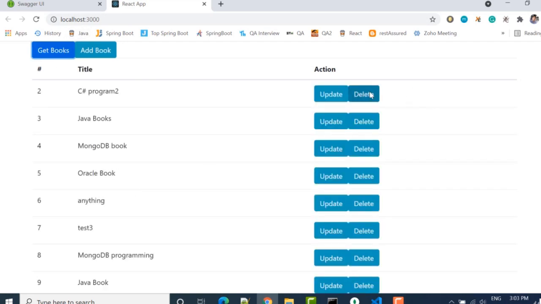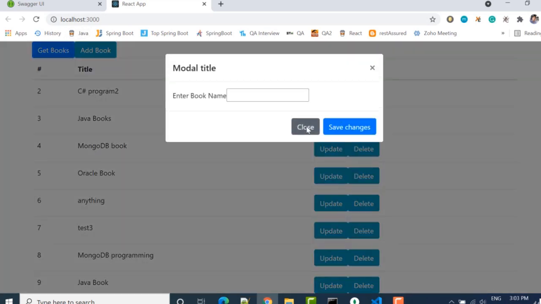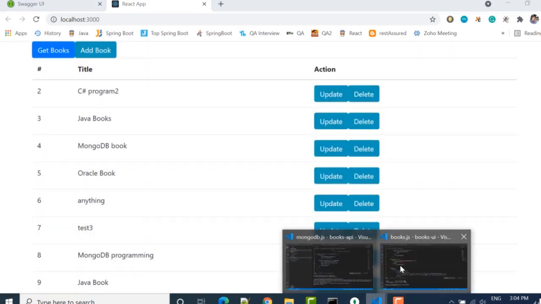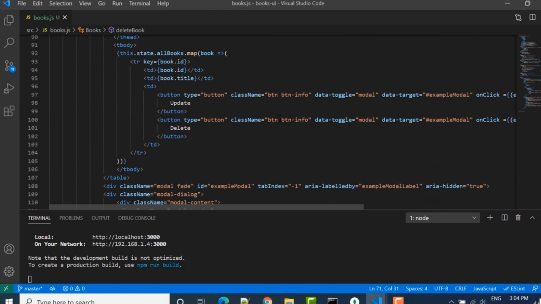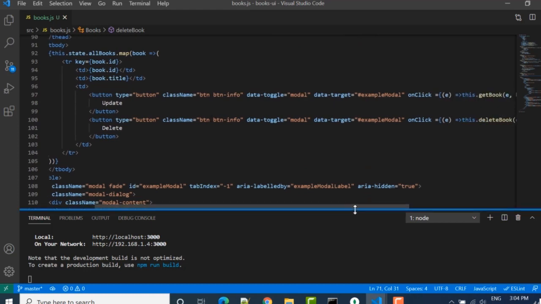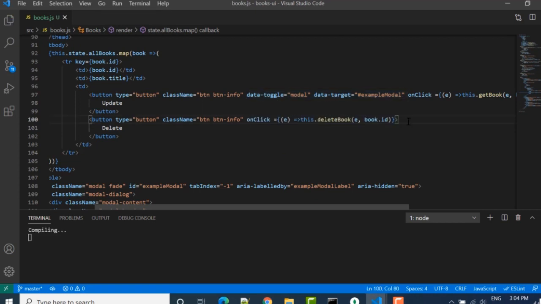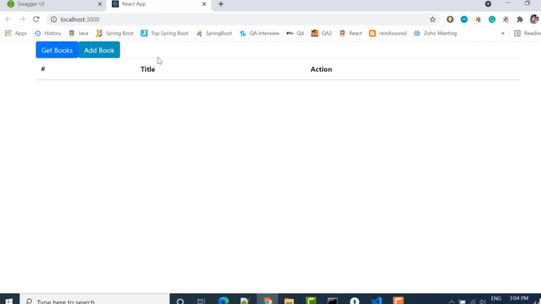So here we have delete. Let's click on delete. Okay, so it is opening the same modal since we have not removed the code that is written for the modal, so we don't need this toggle and these options. Just remove this, save it, and then we can try again.